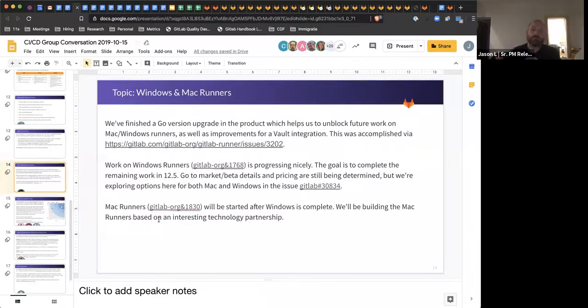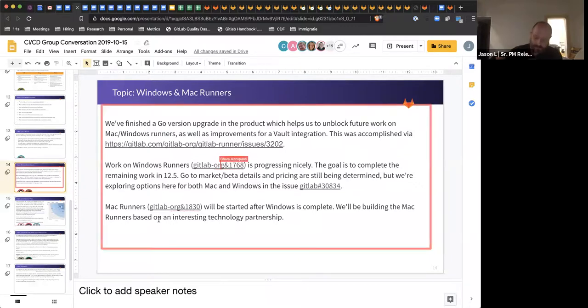Windows and Mac runner work is also progressing. You can see the links to the epics here and the issue where we're discussing pricing and how the beta rollout will happen. At the moment, all of that is planned towards finishing everything for 12.5. So again, super, super exciting.